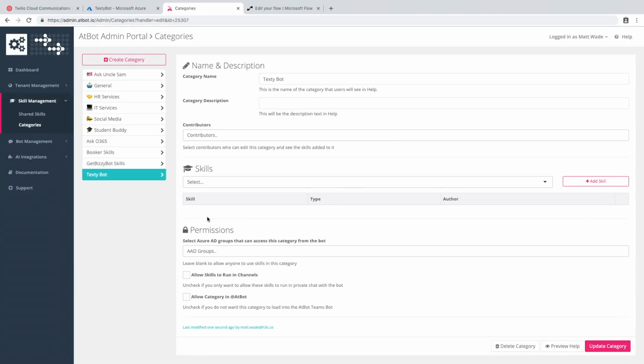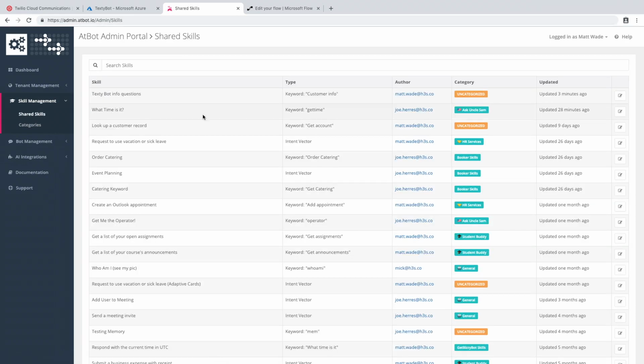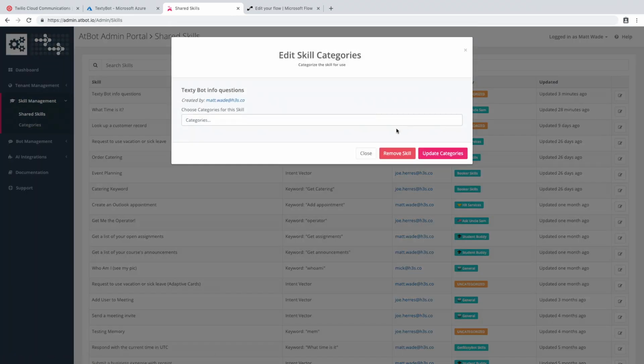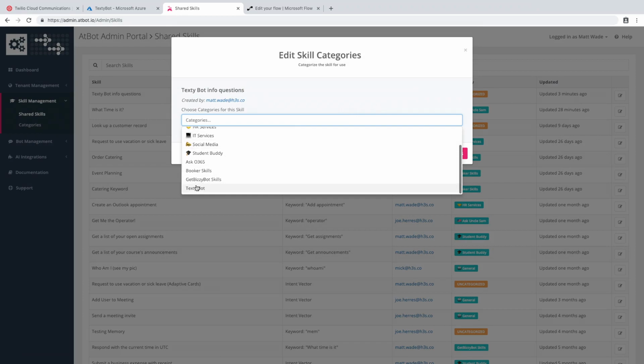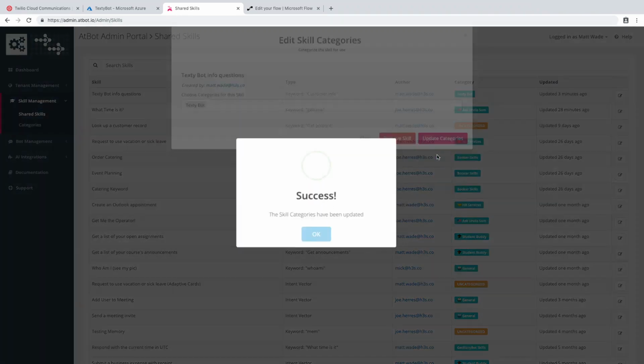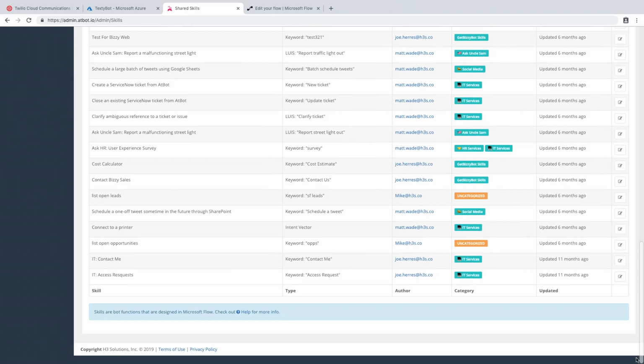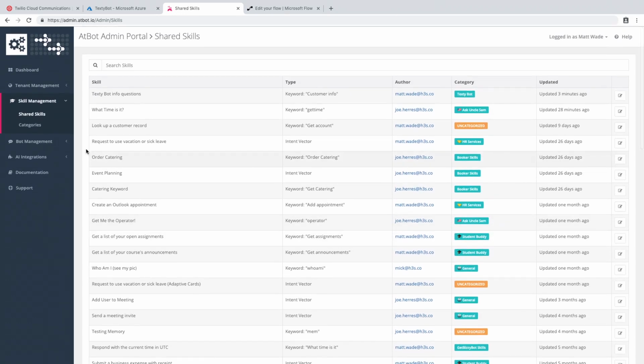Let's go into shared skills. You'll now see that that skill is available. So I need to categorize that as TextyBot. So I can then assign the TextyBot category to the bot, and then the bot has access to those skills. So we have a lot of skills here, but that's now the only one underneath TextyBot category.